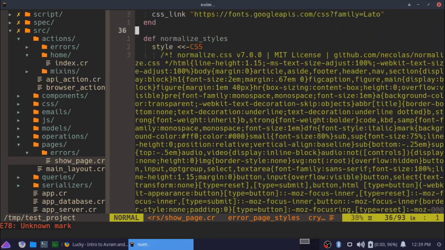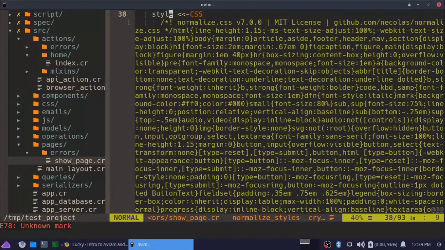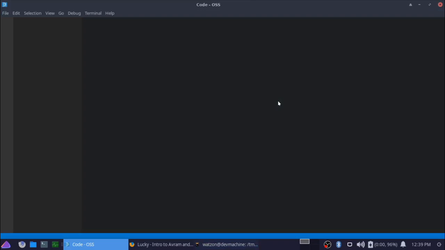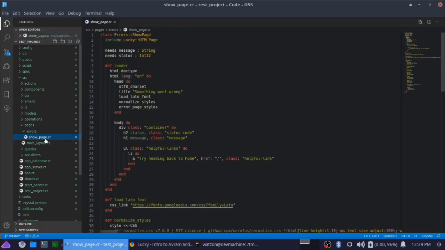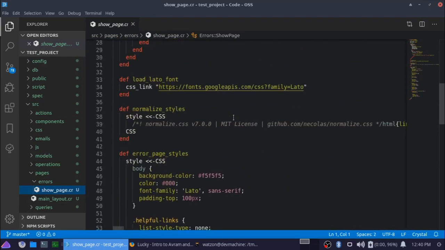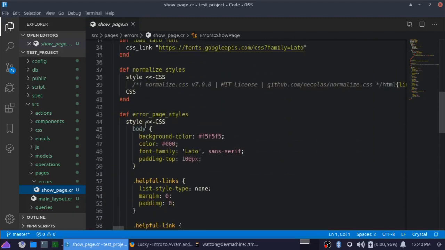But you can see, most editors have the ability to highlight code inside doc blocks. For some reason, I think I just don't have the plugin installed to do this, but CSS would normally be highlighted inside of a doc block. If I go open this up in VS Code instead, go back to source, pages, errors, show page, and increase the size a bit here for you. Go back down here. You can see not only is the normalized CSS, like, it's not wrapping, so that's a little bit cleaner.